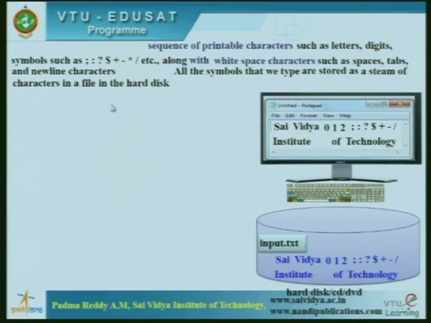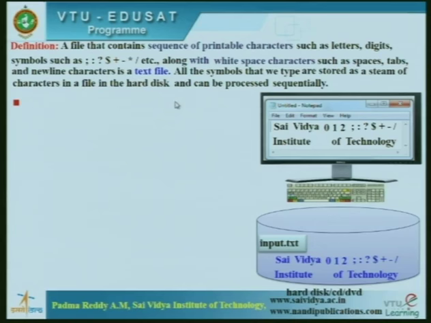So what is a file? A file that contains a sequence of printable characters such as letters, digits, symbols such as colon, semicolon, question mark, etc., along with the white space characters such as spaces, tabs, and new line characters is a text file. So all the symbols that we type are stored as a stream of characters in a file in the hard disk and can be processed sequentially.